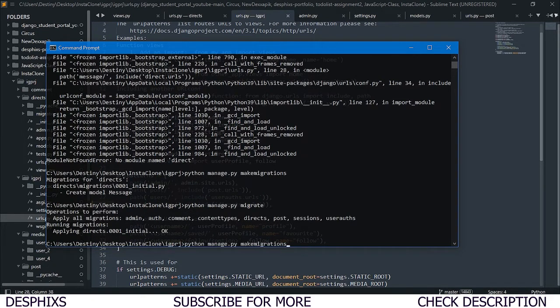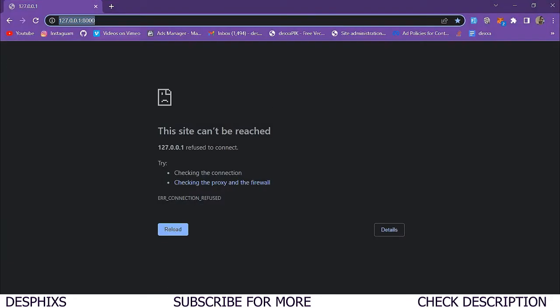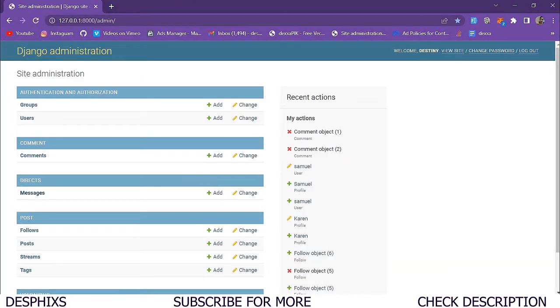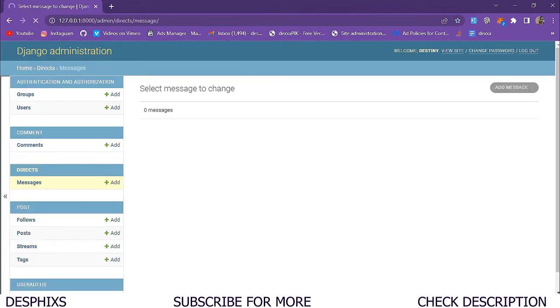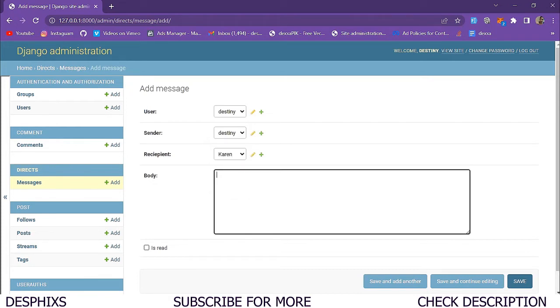Now I'm gonna run the server again, and okay, I'm gonna open up my admin panel. And as you can see, now we've got this message thing over here. Now when I open up messages and try adding a new message from the back end, user is going to be Destiny, sender is going to be Destiny, recipient is going to be Karen, body is going to be hey Karen, what's good. Okay, and that should be it.